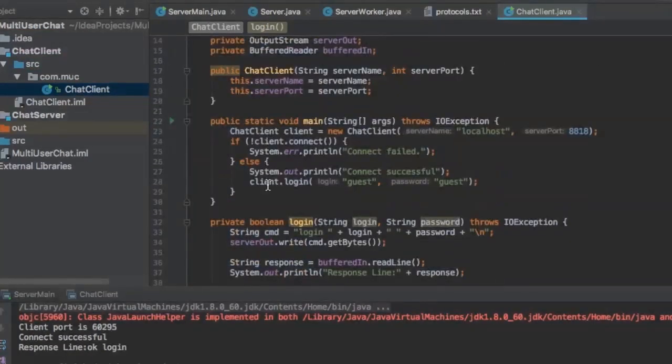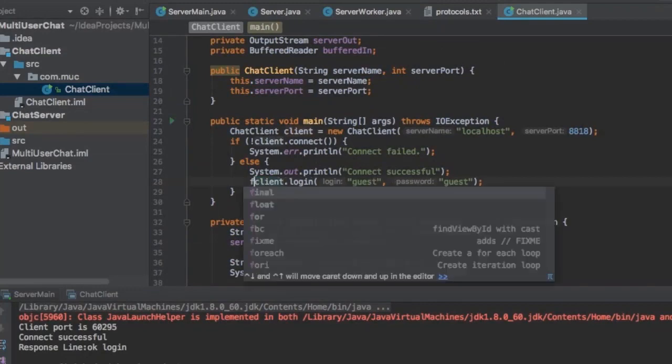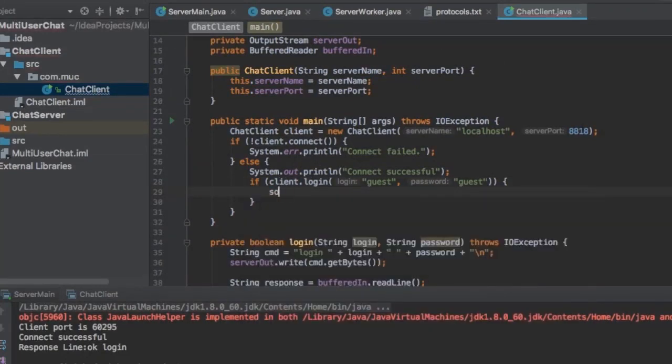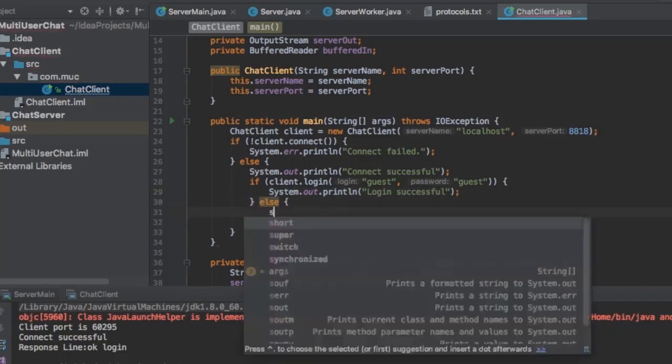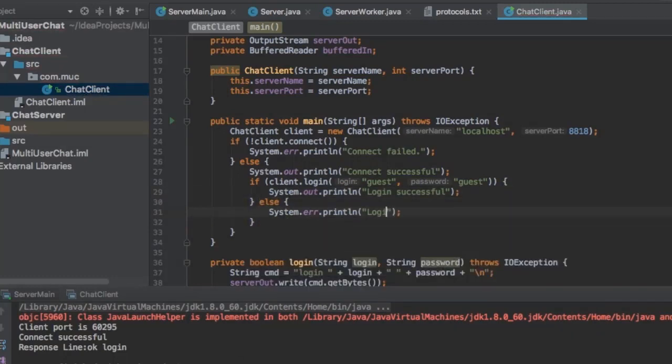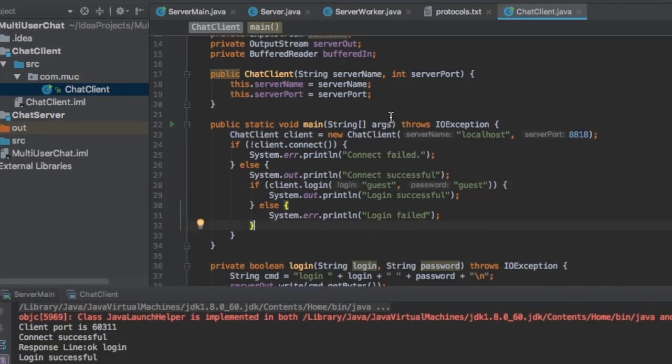Now in my main, I test for this login. Let's restart it. Here it says login successful. What happens when we use an incorrect password? It says login fail. Let's go back to the successful case. So that basically covers connecting and also logging in.